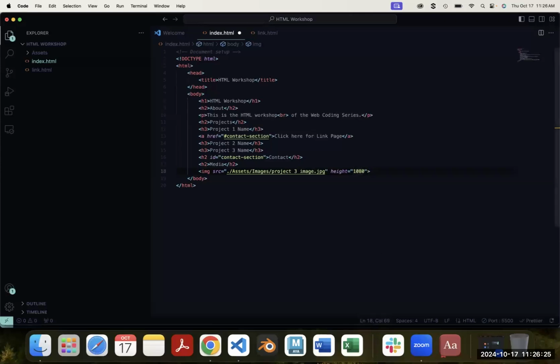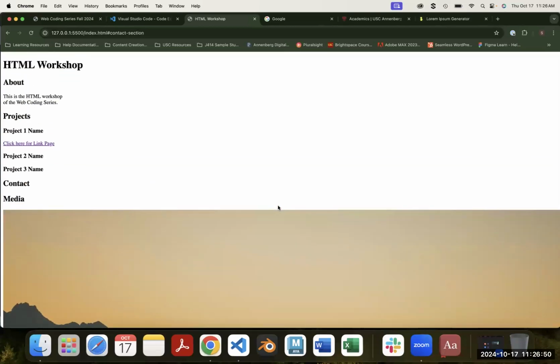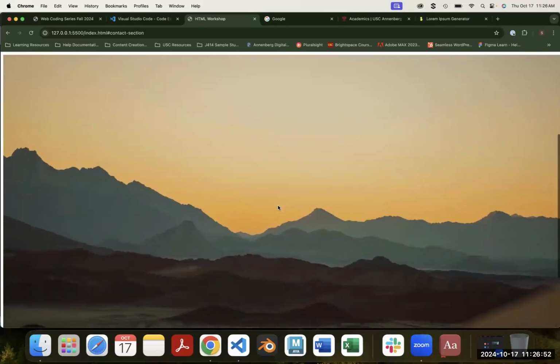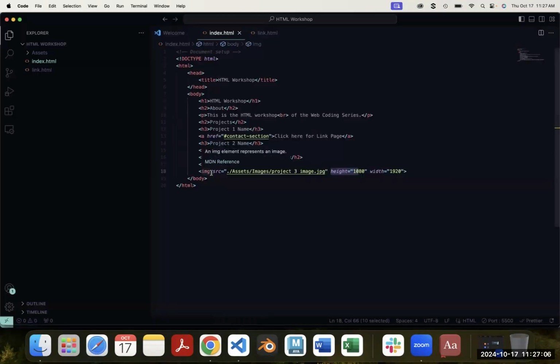I'm going to move outside of here and add the width as well, and I'm going to set that to 1920. You can set them to whatever you want to see how it looks. But to change the size, I put height equals 1080 and width equals 1920. And when I save and I go back, it's still pretty big. You can play around with those numbers to get to what you would like, but it's not as big as it was before. Cool.